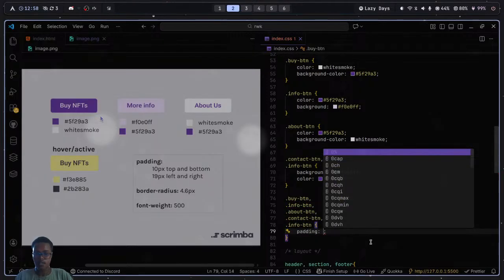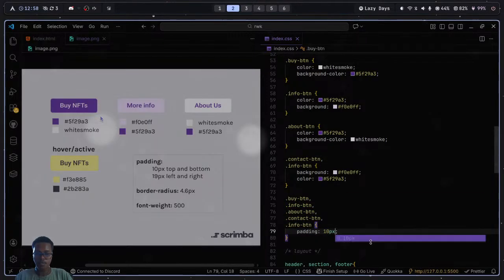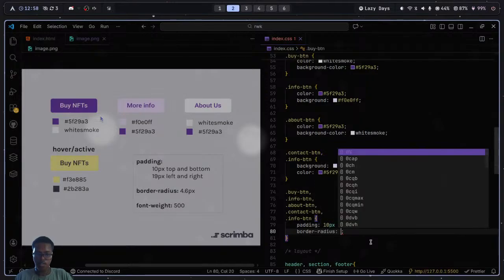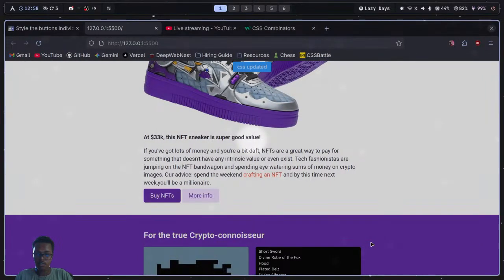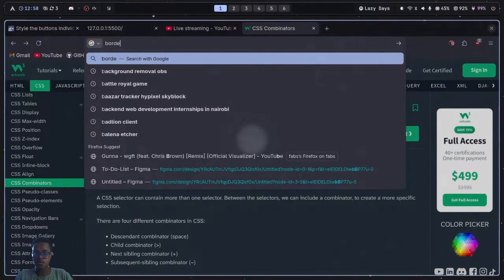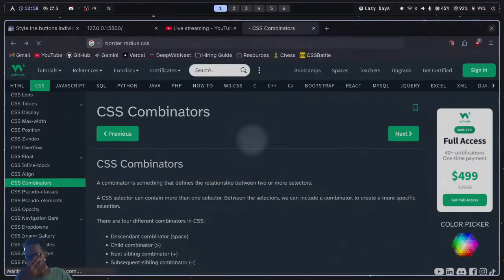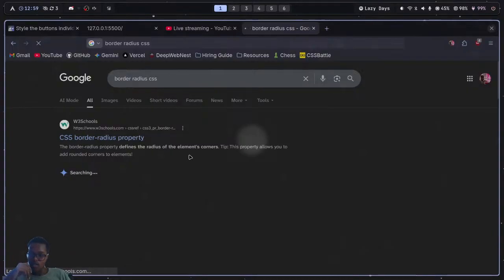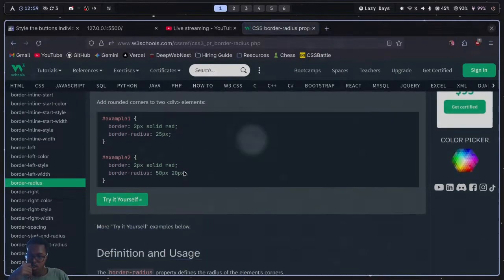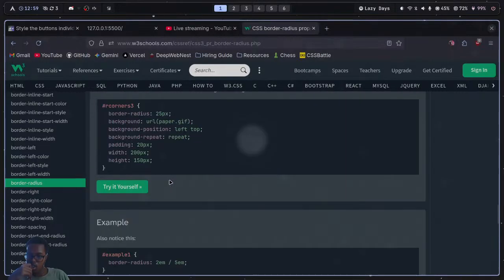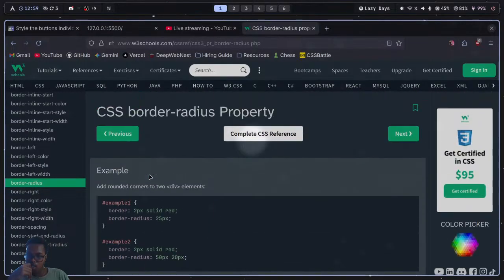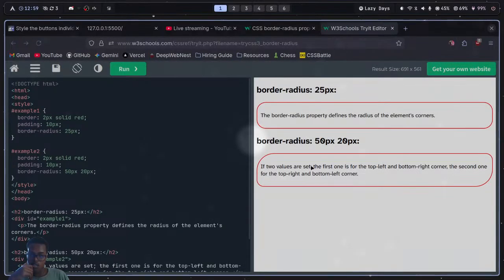Going to say padding, 10 pixels by 19 pixels. Let's say border radius 4.6 pixels. I need to see what that does. Border radius... border radius in 5 pixels, border radius 50.